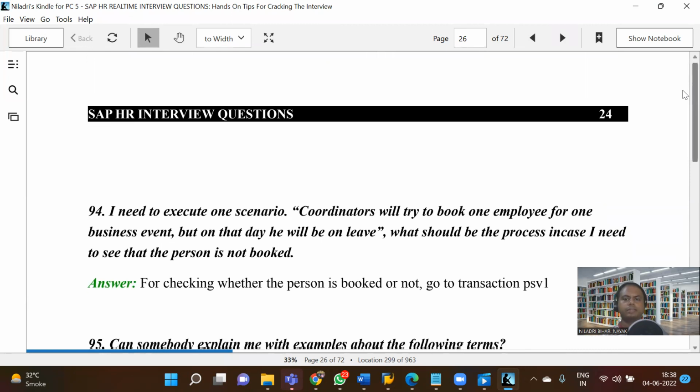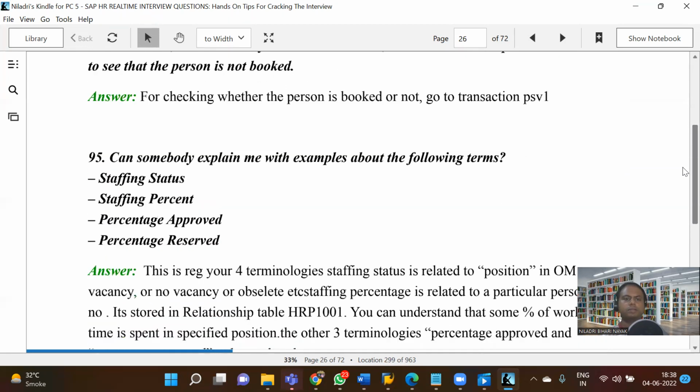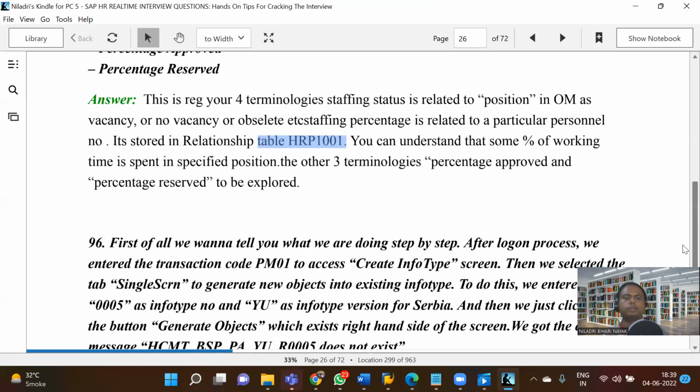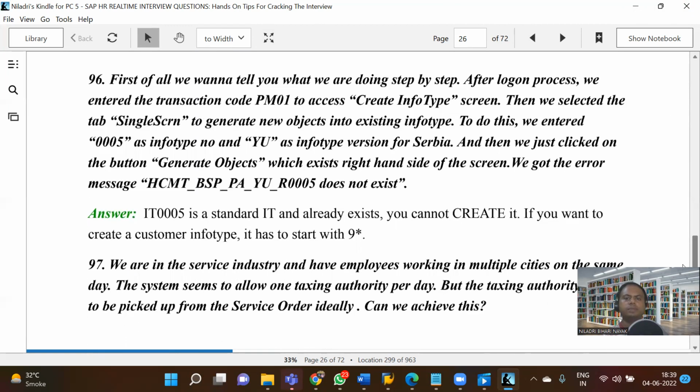Next question is again a repetitive question: the following terms: staffing status, staffing percentage, percentage approved, percentage reward. This is a very straightforward question. Basically, if a person is 100% staffed, working 100% in a particular role, then it will be 100% approved. All these things we get in table HRP1001, so you can explore that. Then this question is related to your custom input type, I believe.